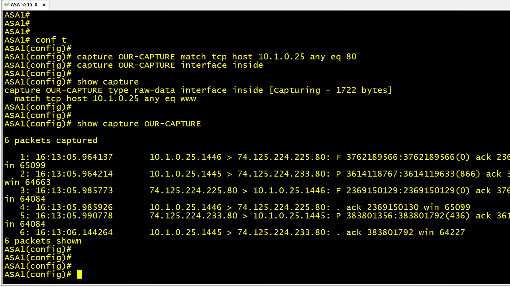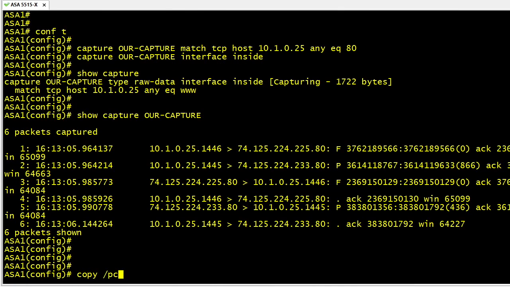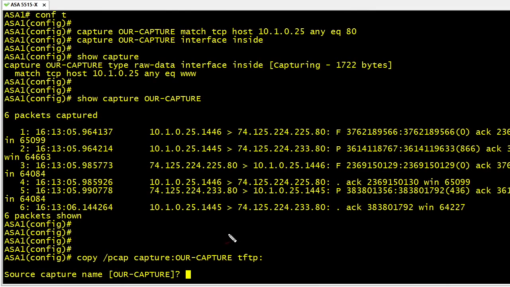So to do that, we're going to do a copy command. I'm going to use the /pcap to say I want to copy this in a pcap file format. And I'm going to go ahead and send it over to TFTP. So in the syntax, I specified the capture that we want to copy is our-capture. So it's asking me to confirm that here. I'll simply press enter to confirm that.